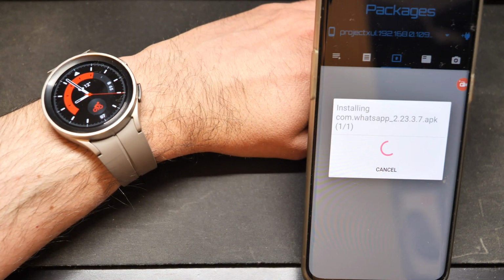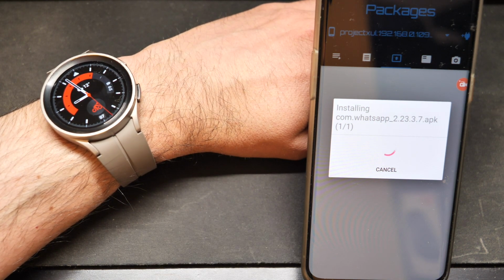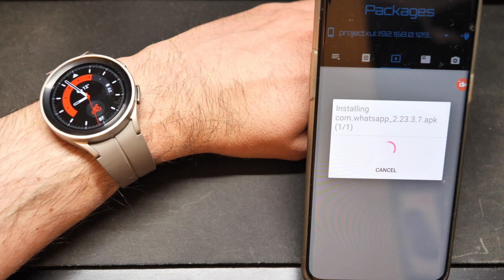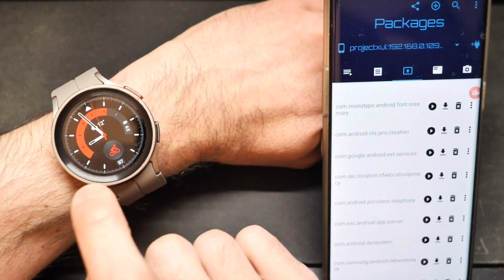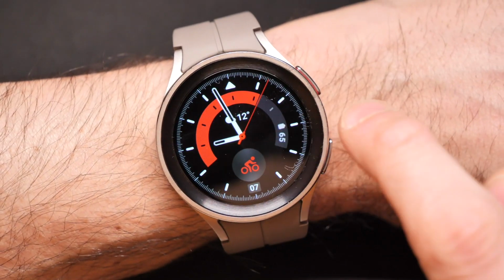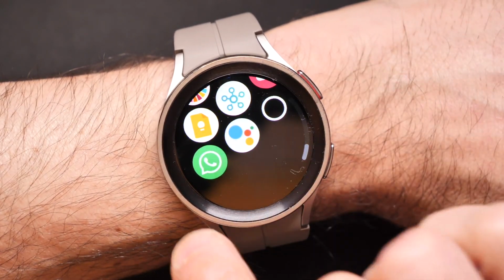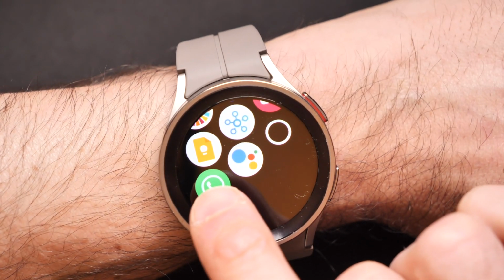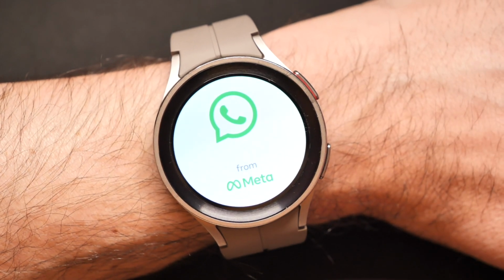Don't do anything. Don't take your watch off. If you have a pin code, activate it, but my recommendation is to disable your pin code or any other safety measure. Okay, package installed. Now it's installed here, so we should be able to find WhatsApp here. Where is it? Here it is. Now we'll open it, and it will be like a new WhatsApp.